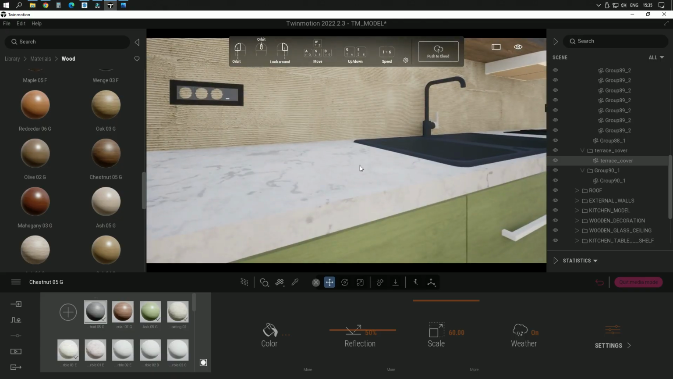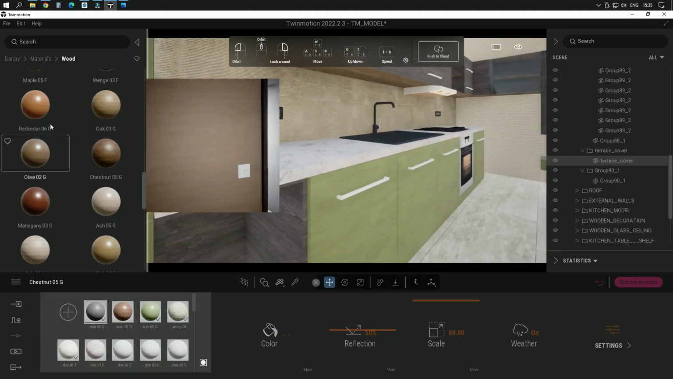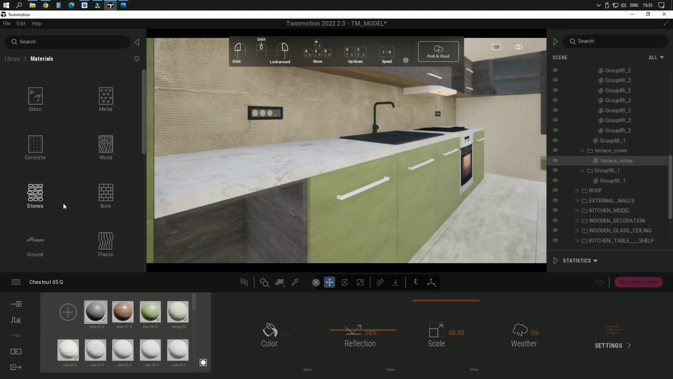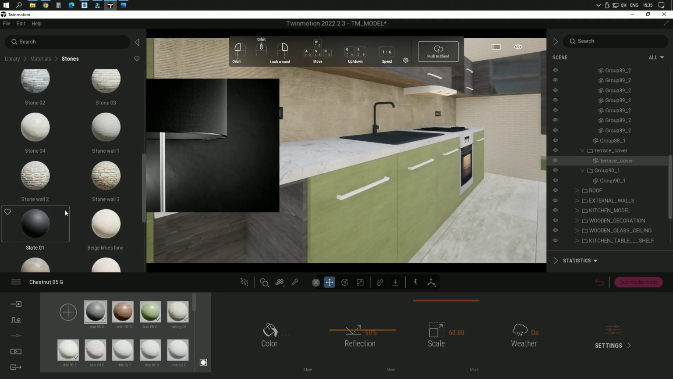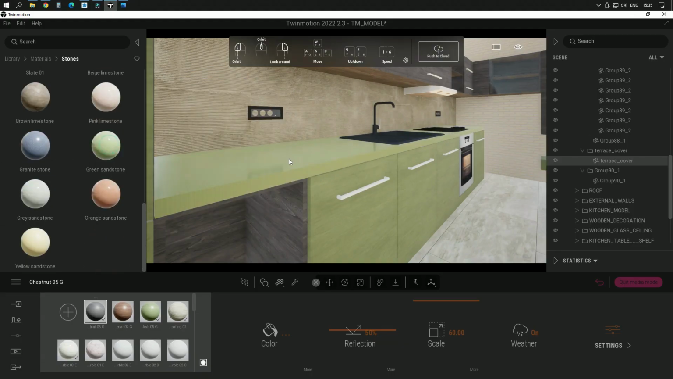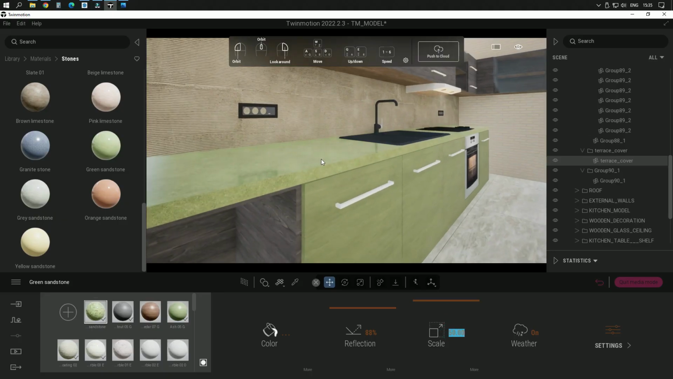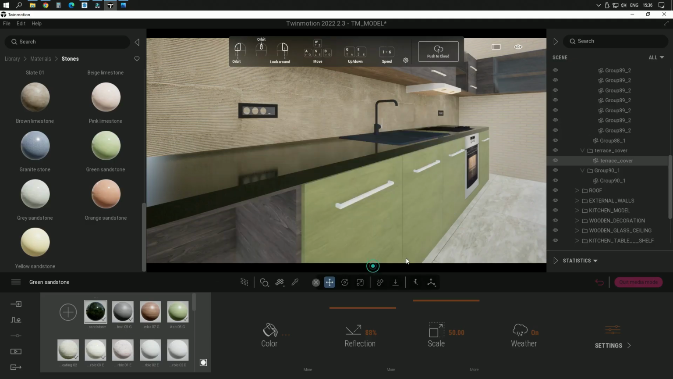And I will change the top, the kitchen top. Go to materials, stones, and you have a lot of options here. For example, this one, like this. 50, let's create and change the color like this. Okay.